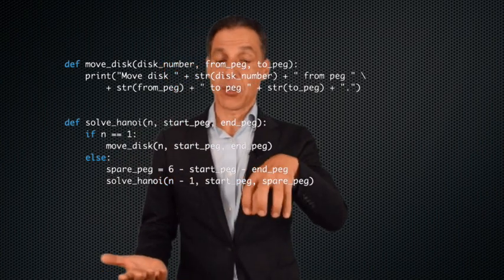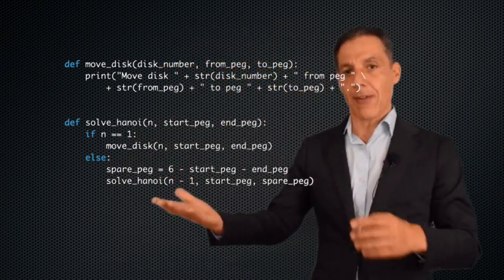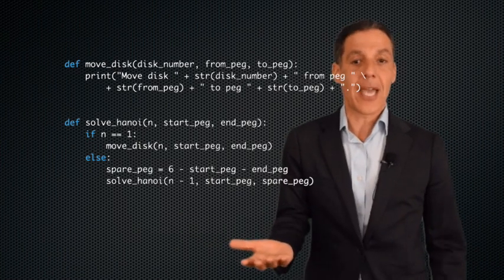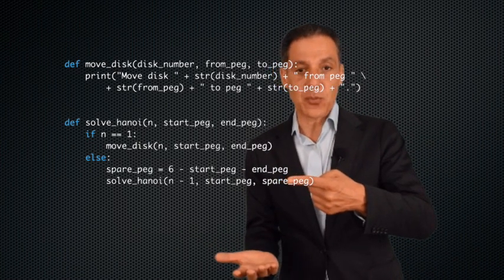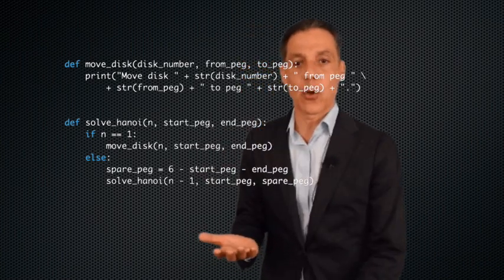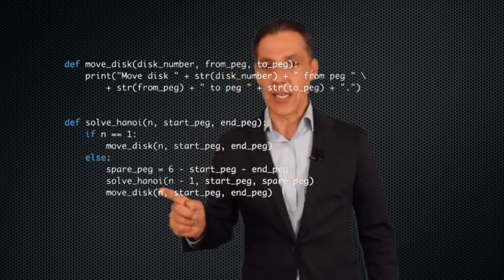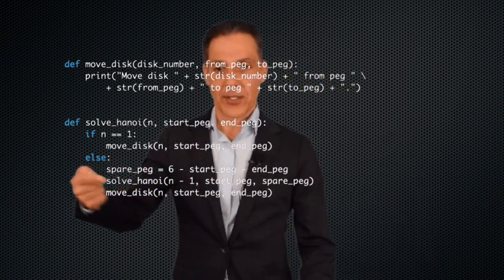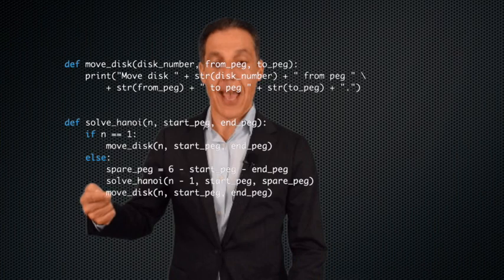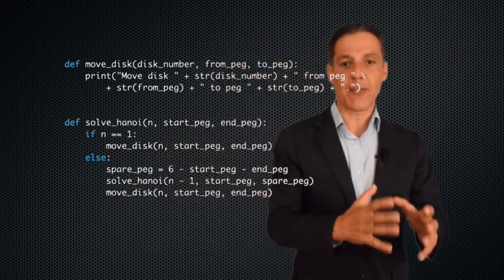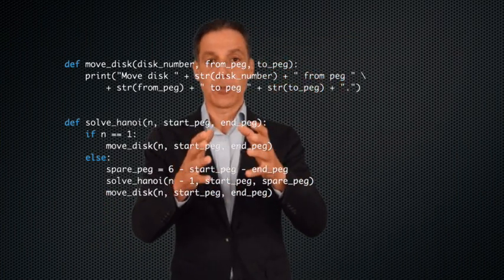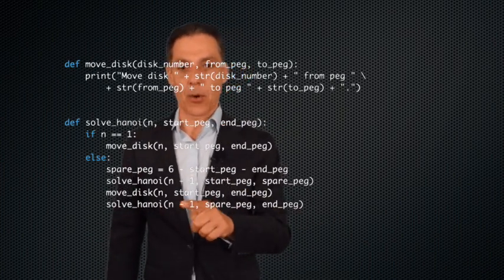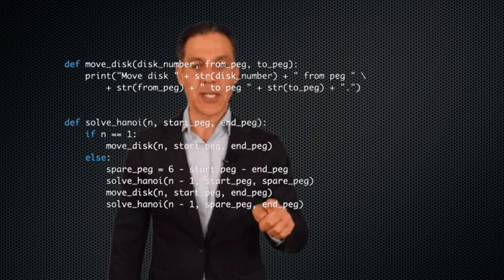Once that's solved, trust that it's been solved, what do I do? Well, now I've got this 1 disk sitting on the start, and where do I want to move it? To the end. And I know the end is free because these n minus 1 are on the spare disk. So I'm now going to move the nth disk from start to end. Good. So I solve this, and now what do I want to do? I've got n minus 1 on the spare, and I want to move it to where? The end peg. Good. So solve that problem. Solve Hanoi n minus 1 from the spare to the end.